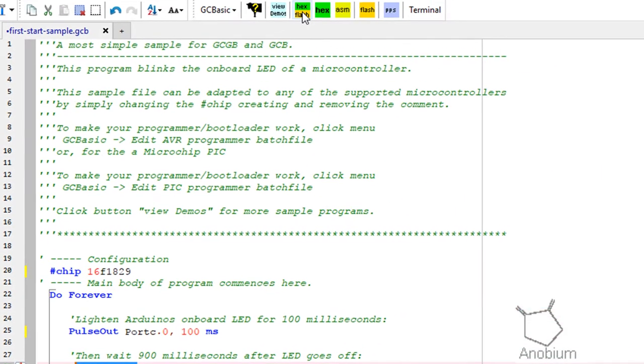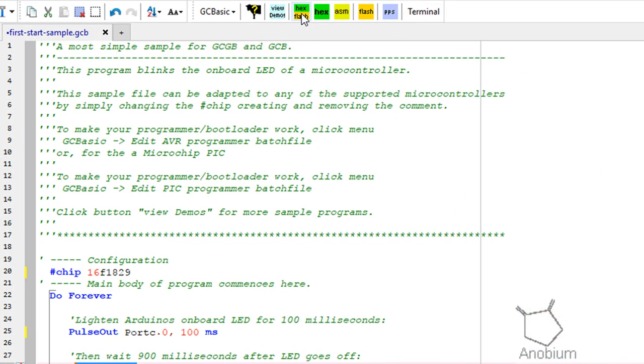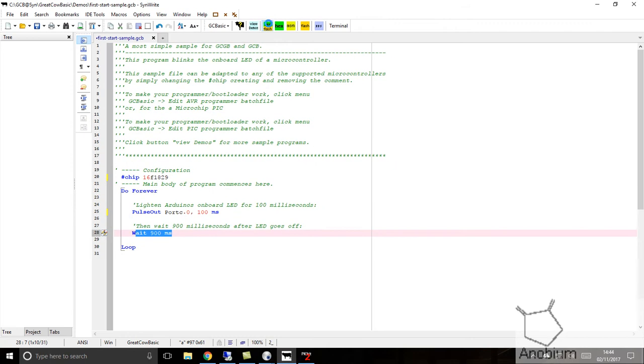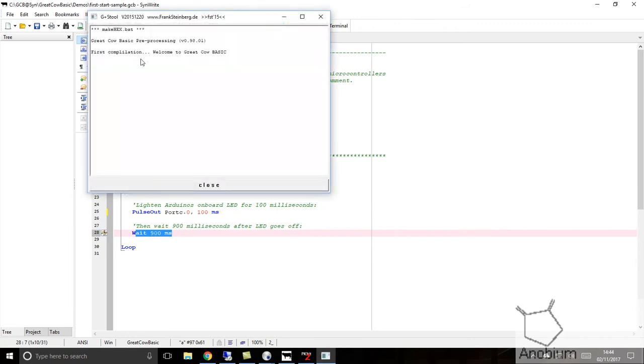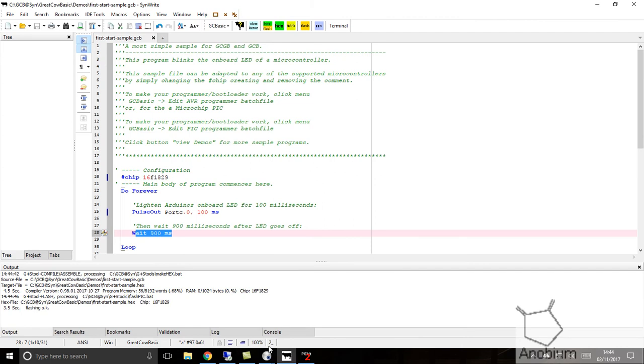I'm going to press this green and yellow button, which is make a hex file. What that will do is take the source file and take it into assembler. Assembler will then, our tools will make you a hex file and it will program it. So on its first compilation, it knows what it's doing and it's programming it. Now, for those who don't believe me, that didn't happen that quickly.